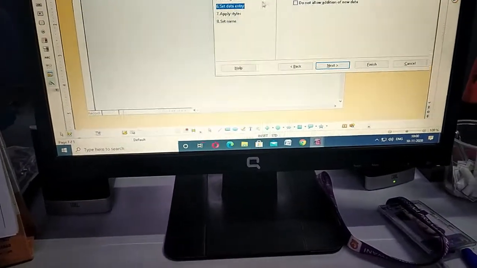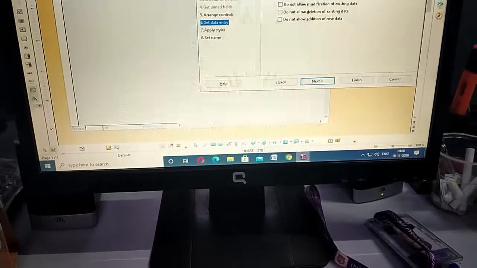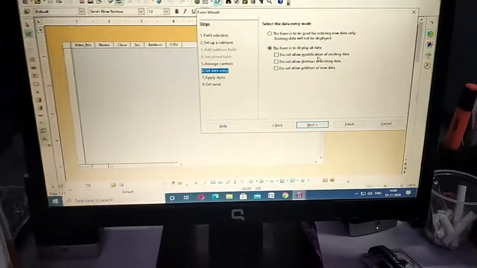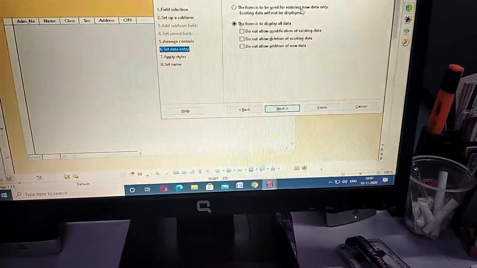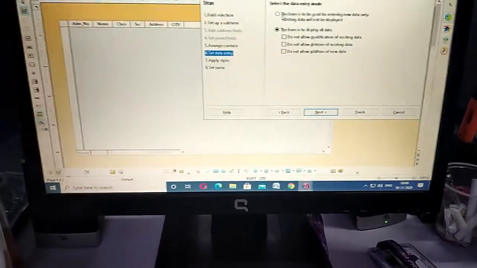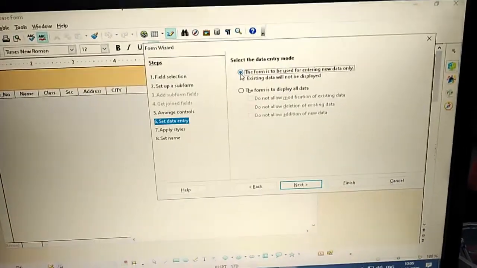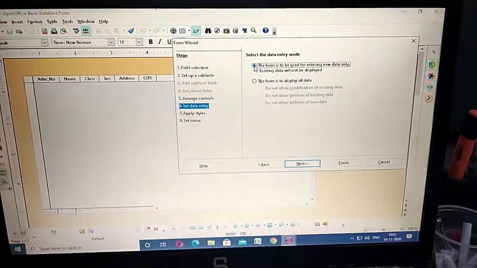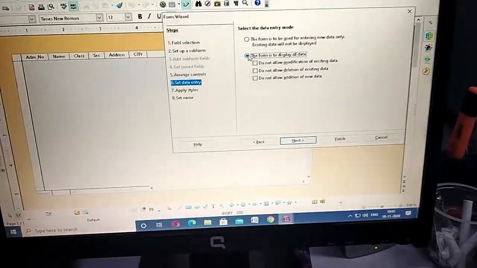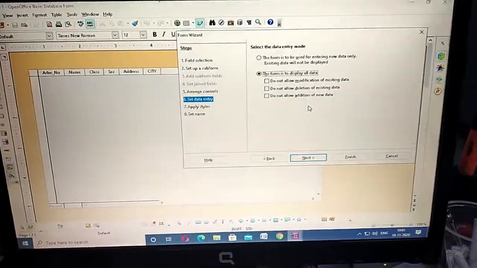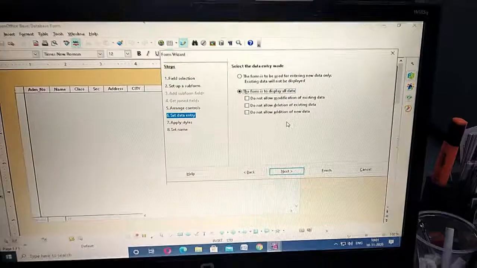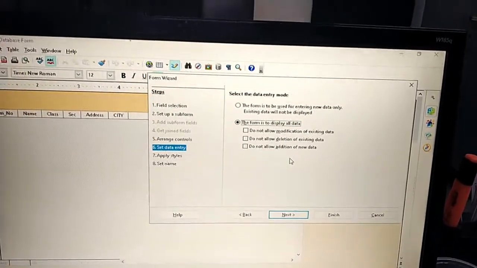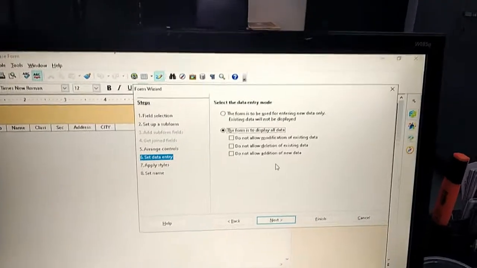It will ask you to select the data entry mode. Mind it. Once you have selected the data entry mode, the form is to be used for entering new data only. If you select the first radio button, it may not allow you to do anything with the form except data entry. So it is better to go for the second one, where the form is to display all the data, and it will also allow you to do the modification, deletion and addition, which is very required.